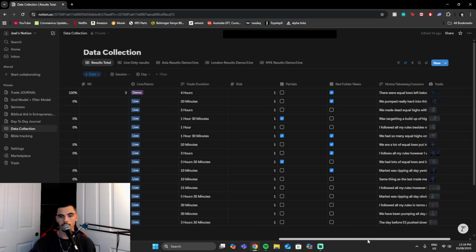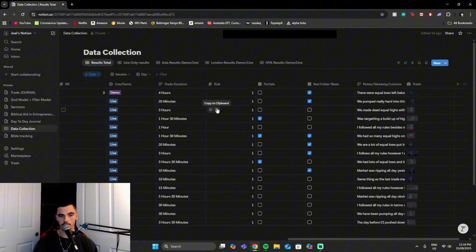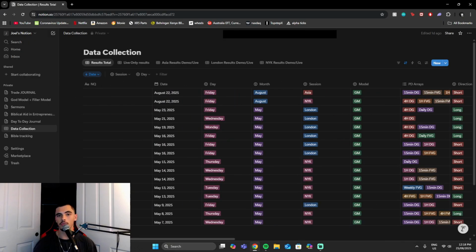result. Is it live? Is it demo? Is it how much risk did you put on, etc., etc. And what it will do, it'll automatically calculate your win rate and your risk to reward. And you can also put filters, so you can look for different specific bits of data.